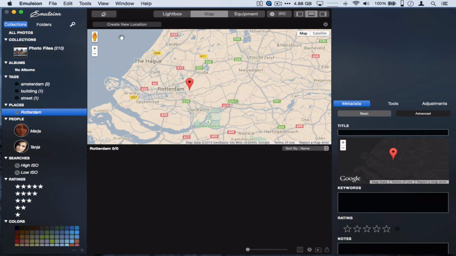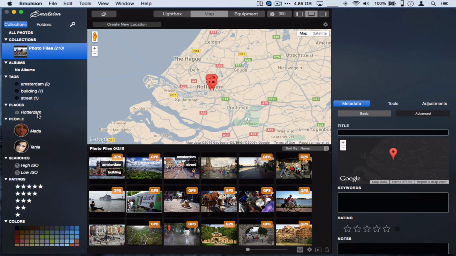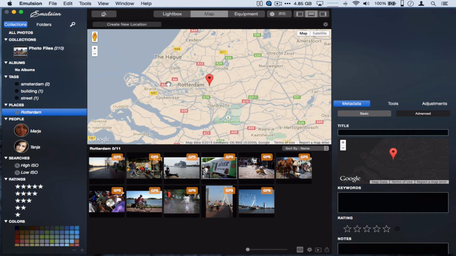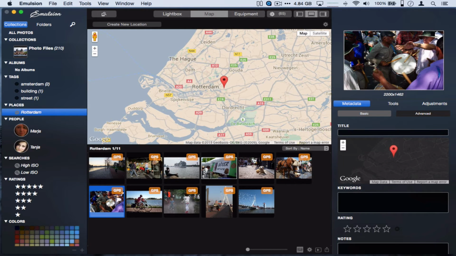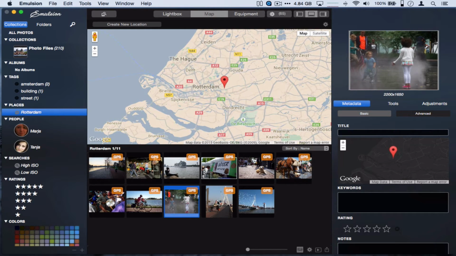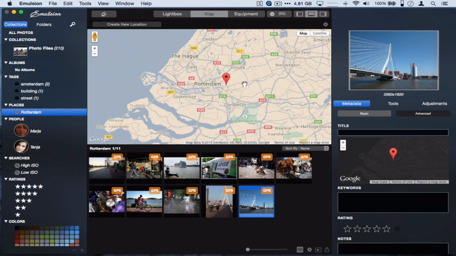Okay, photos filter. Click on Rotterdam, and then within the 10 kilometer range we do have these images. It's sad that it doesn't show on the map where this actually is. So that is kind of a bummer. But the idea is nice. I like the idea. You can create locations, and based on those locations you can group these pictures.